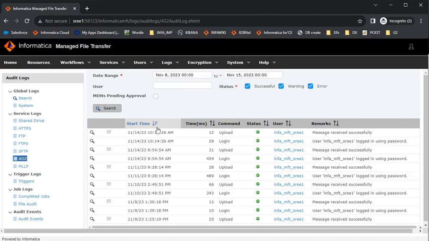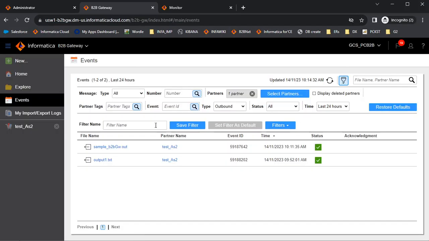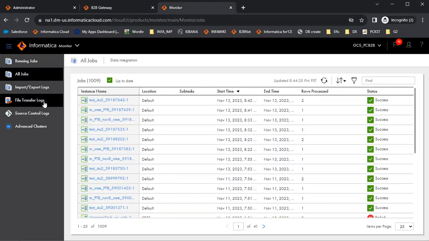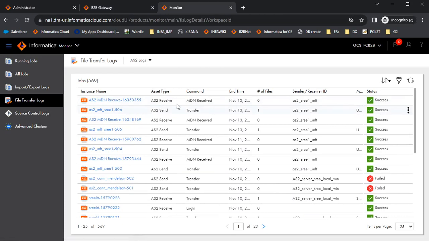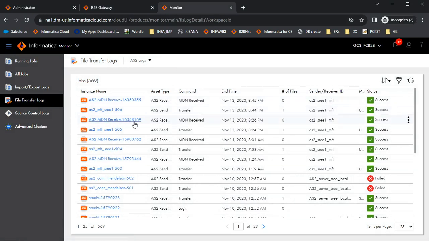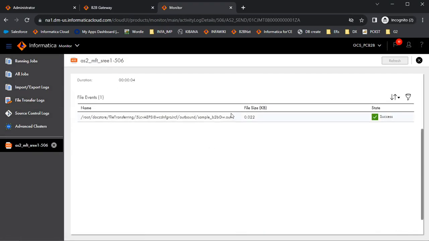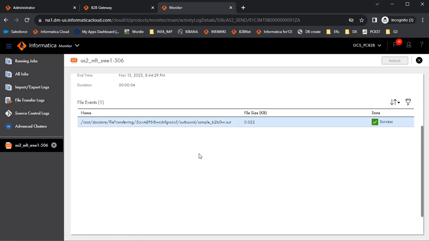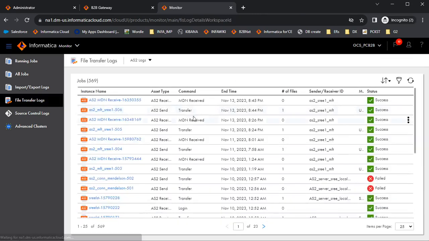Okay. Now I have sent MDN from the server. Now let's go and see in IICS how we can confirm that we received an AS2 MDN receipt. So these, the first two rows show the MDN, this transaction. So AS2 MFT31 AS2 send. This is us sending a file. So if we open this, we will see we have sent a file using B2B gateway, and then this is the MDN that we received.